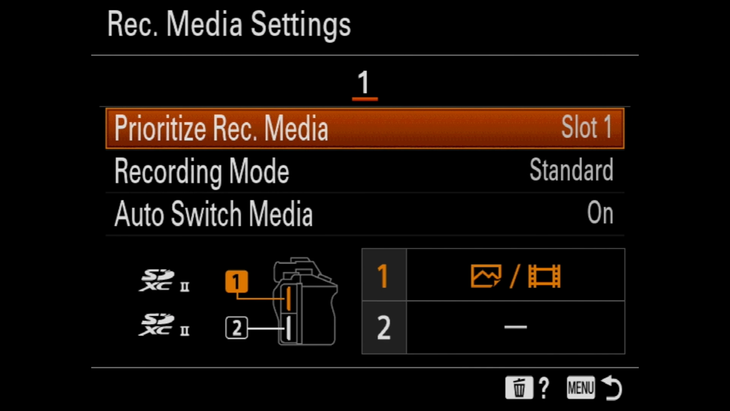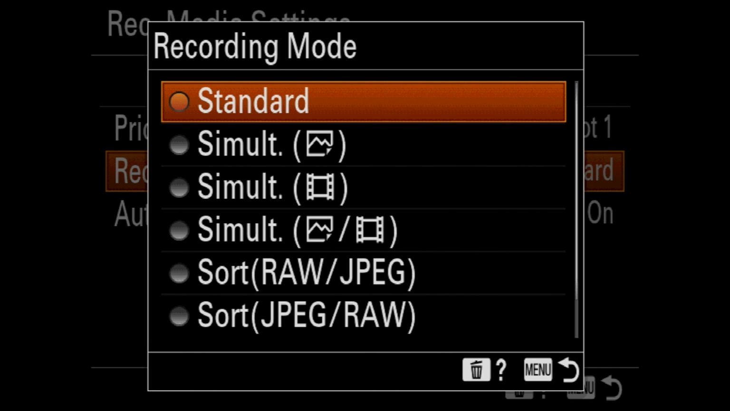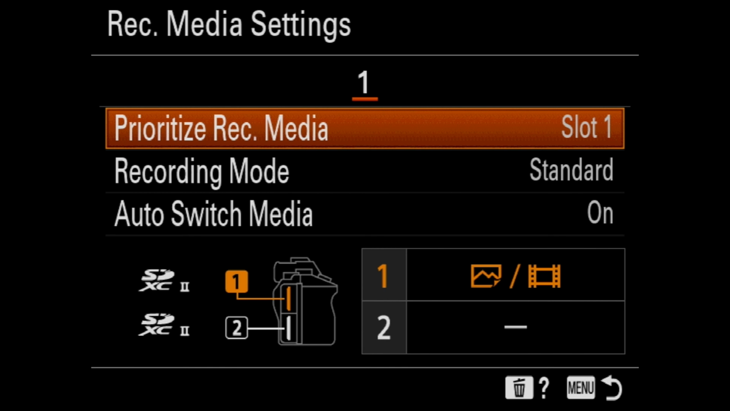Record media settings. Now, this is important in that you can set here where the files are going to be recorded on the 2 different slots on the camera. I have the camera prioritizing the recording media in slot 1, so it will always try to write to slot 1 first. And then you have a bunch of different functions in here. So prioritize record media 1, what this means is that it's going to write to the slot in media 1, in the slot 1, that's where it's going to write the files.